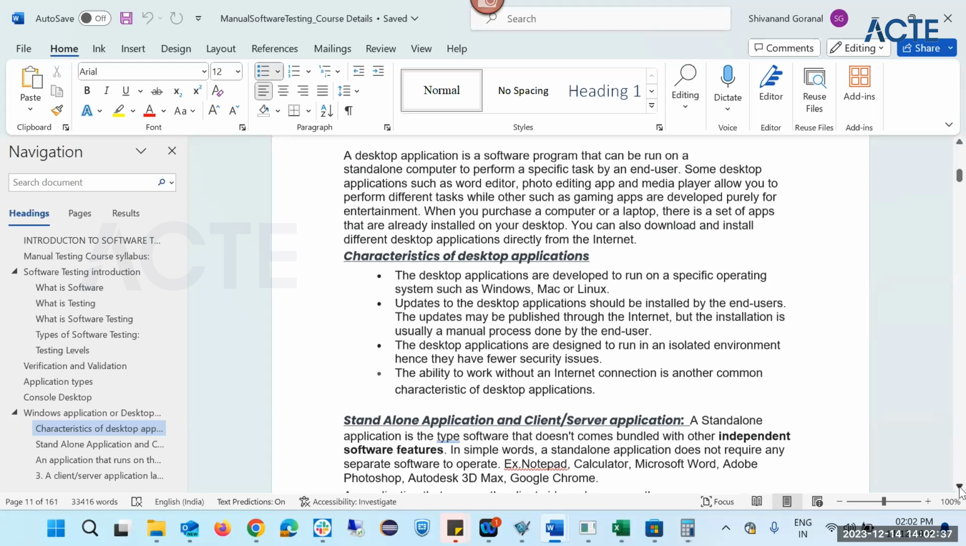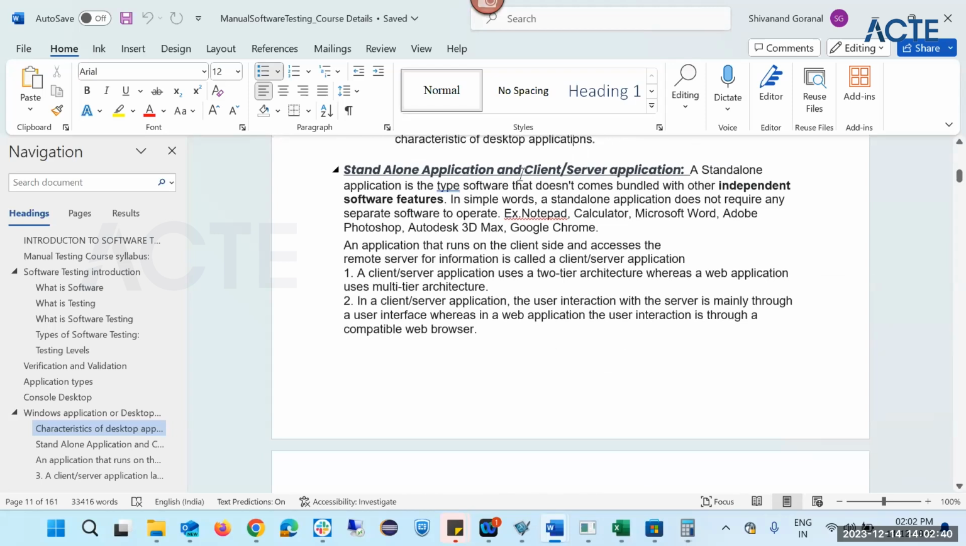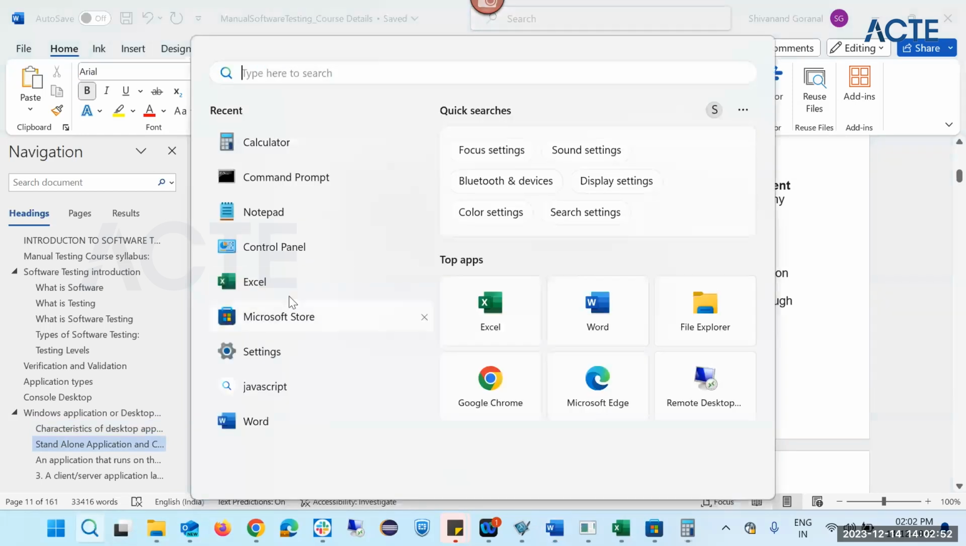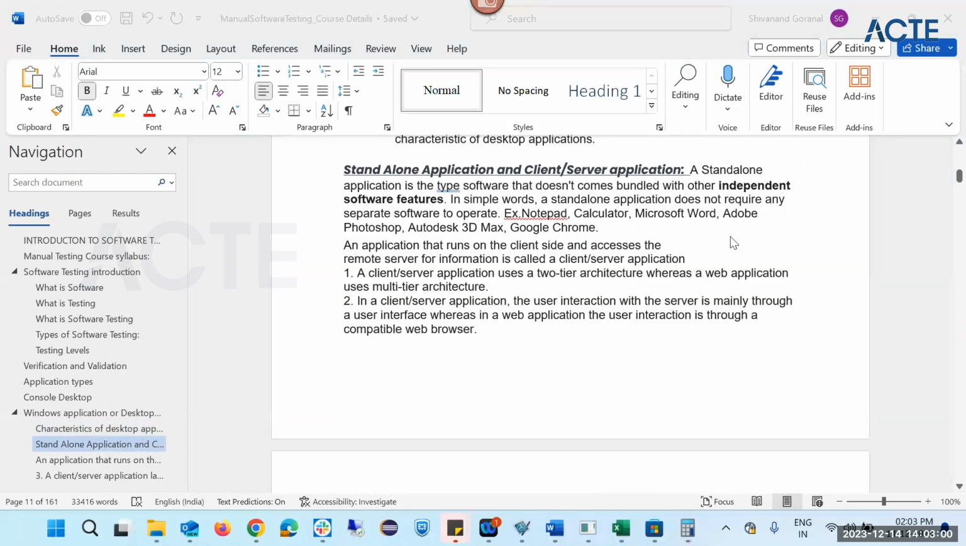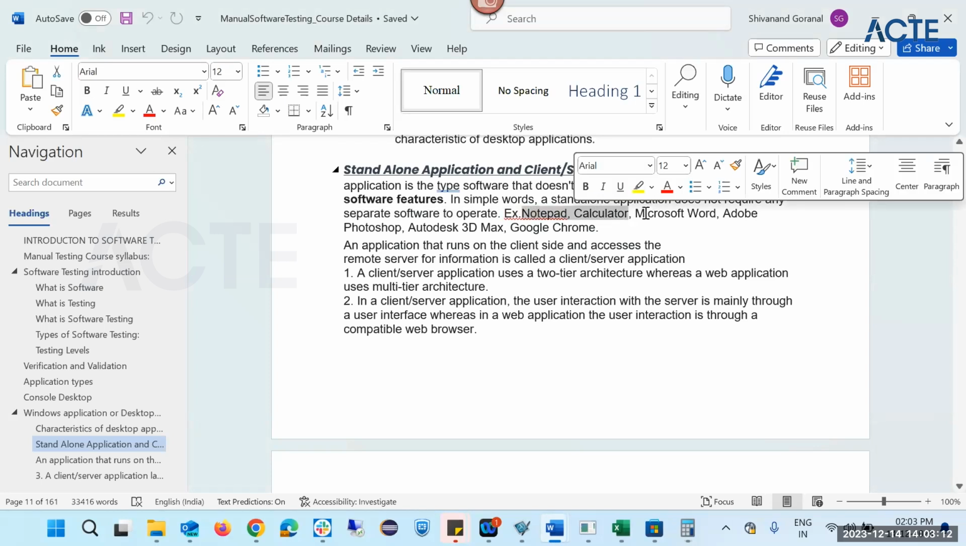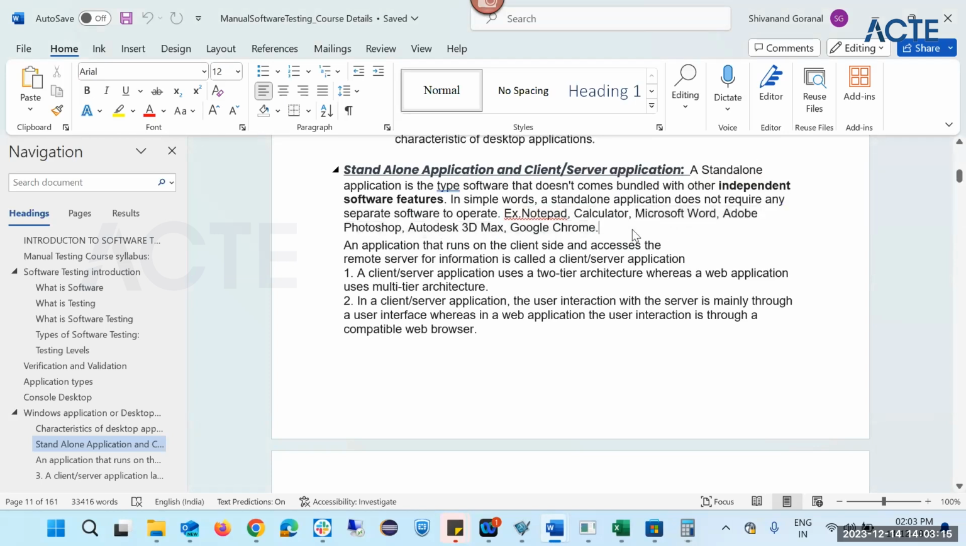Now we'll understand standalone applications and client server applications. A standalone application is a type of software that does not come bundled with independent software features. Let's say you buy a laptop. By default, some applications are already installed because those are desktop applications. But standalone is not like that; it will not come by default. It does not require any separate software to operate. For example, Notepad, a calculator, Microsoft Word, Google Chrome.